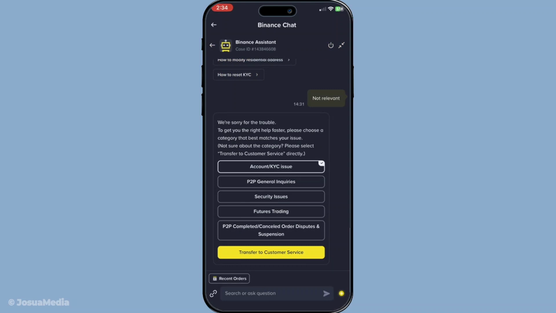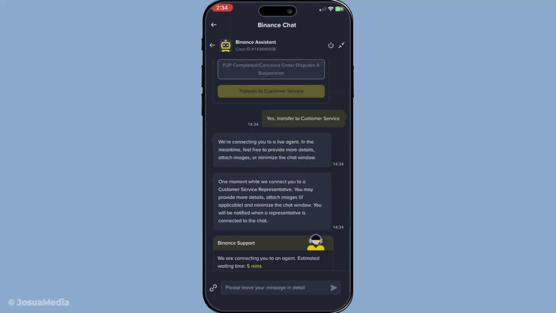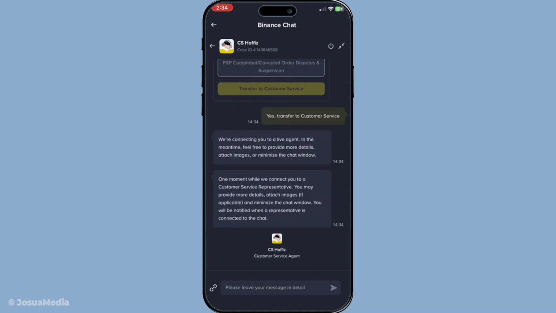By following these detailed steps, you should be able to resolve the face verification issue and regain access to your Binance account. Remember, each step is crucial, from the environment you're in to the submission of valid ID for manual review.